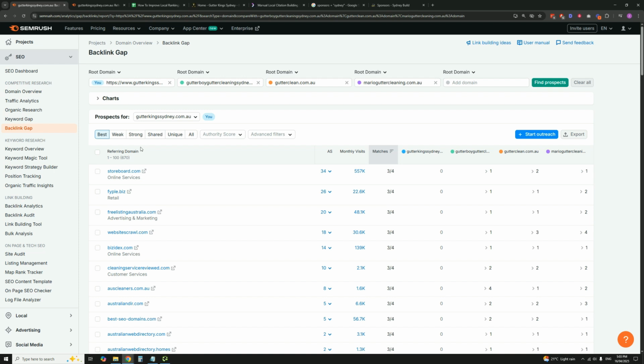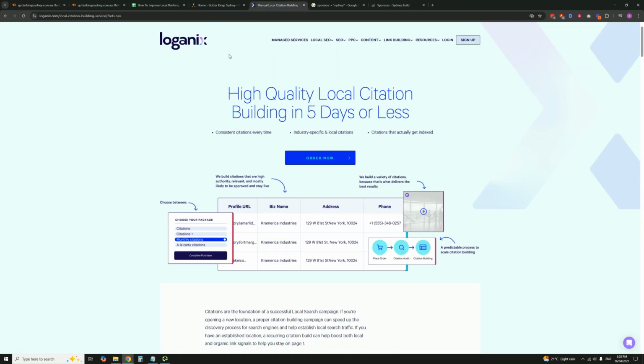But really, you'd have to do a manual analysis to come up with link opportunities with this approach. Now, the next thing I would suggest is to start with a foundational link building campaign, particularly if your site doesn't have existing authority. The best way to do this is to build local citations, and you can use services like Loganics. There are quite a few out there. This is just the one that I prefer to build local citations for you.